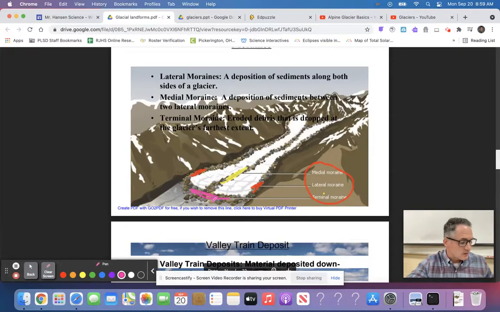The easy thing is this: you need to know it's going to be D. It says snow falls and accumulates. Pressure then causes the snow to form firn, and then the firn forms glacial ice. So that'll help you with that one.